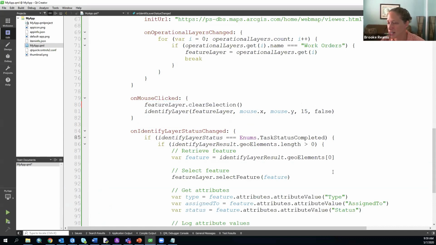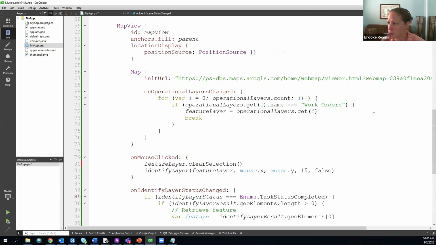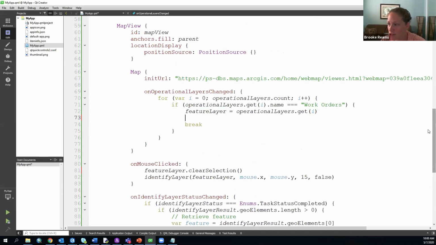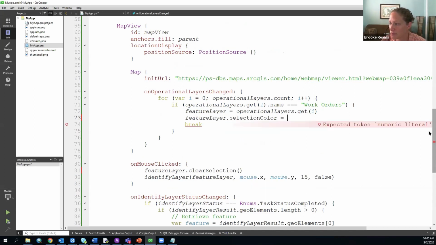And instead of using that cyan color, I actually want to change the selection color, and that's possible with Runtime. The location that I'm going to do that is when I retrieve the feature layer under the operational layers change signal. Once I retrieve that feature layer, I'm just going to go ahead and set its selection color property to orange, just so it goes along with the theme of my app.